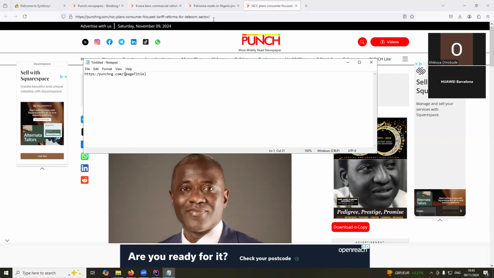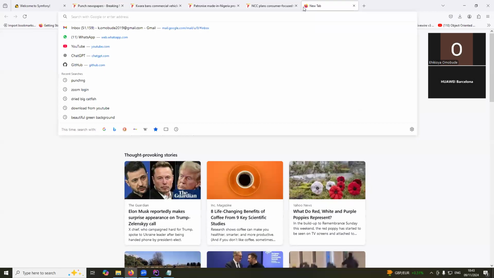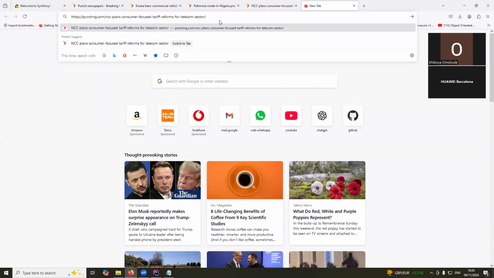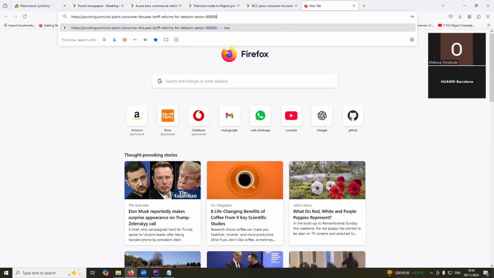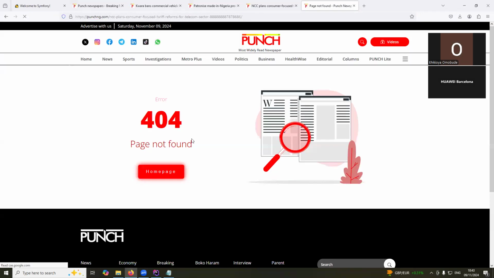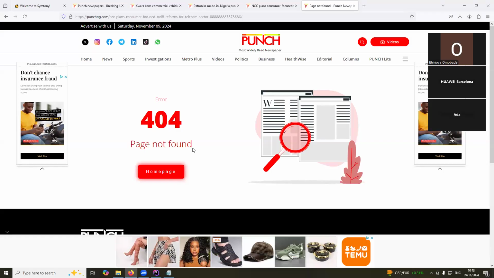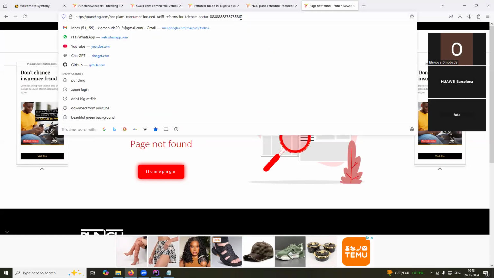Now let's try something. Let's assume I copy this link here, I paste it here, and I add something to it, which I know they don't have on their database. So let's see what we have. Let me press enter. You can see it brought 404, page not found. So there's nothing on the database, there's no page that has the title of this.